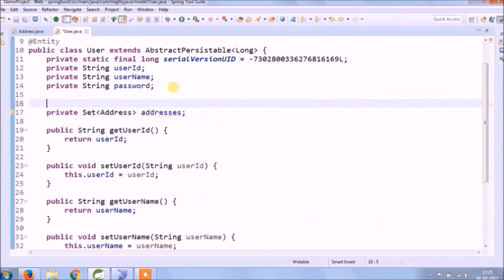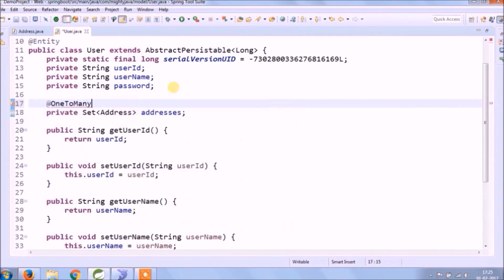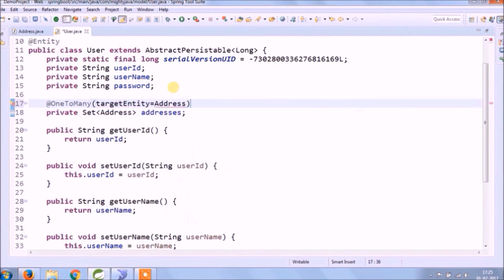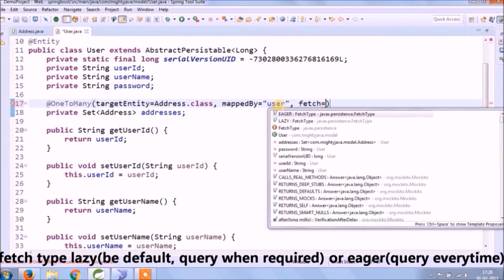For the addresses field we'll use only one annotation, OneToMany, and need to pass four values. First is targetEntity, meaning this class is mapped to which class. Second is mappedBy, which takes the field name we declared in the other class and marked with the ManyToOne annotation. Third is fetch type, and there are two fetch types, lazy and eager. Lazy means it will fetch records from the child table only when required, and eager means it will already fetch data from the child table.